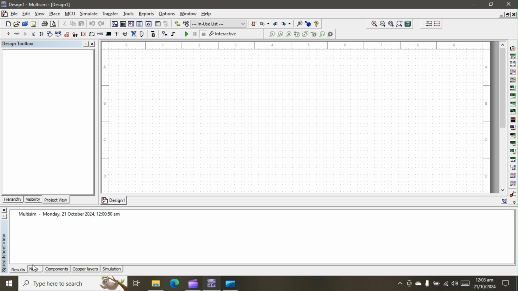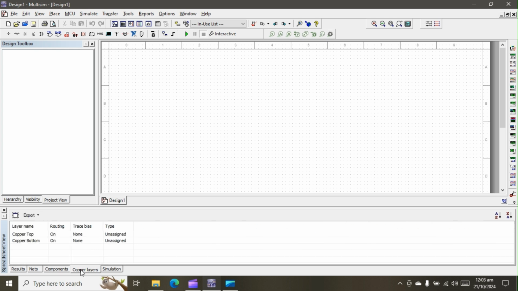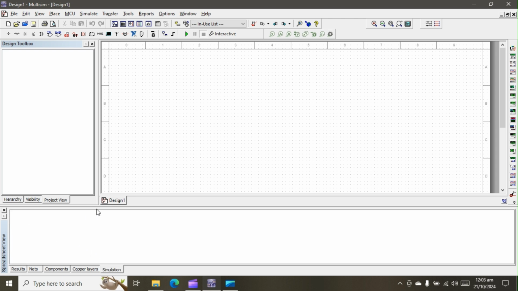Similarly, with the Nets tab, we can have names of all the nodes within a circuit. With the Components tab, there will be a list of all the components and related information with the components. And then the next option is regarding the copper layer. If this schematic is to be used to produce a PCB, then this information will be useful. And lastly, this is the simulation. If this Multisim software produces any kind of simulation errors, those errors will be listed under this tab.